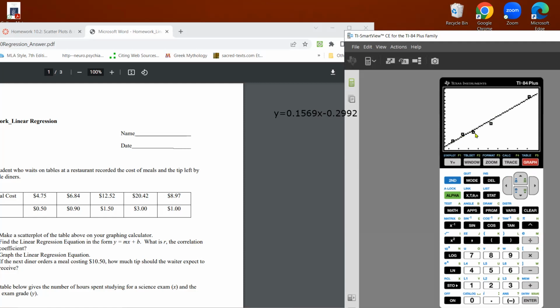And then B says find the linear regression equation. So this is part B right here. And then it says, what is R, the correlation coefficient? Now, I didn't write that down, so I'm going to have to go back. Stat. I forgot to admonish you to write that down, but it's not a big deal. I'm just going to go to stat calc 4 here.